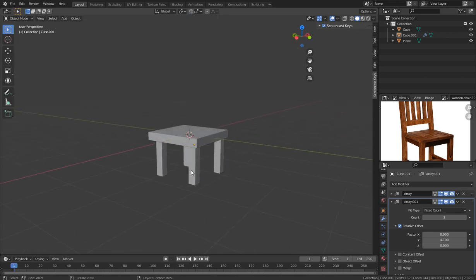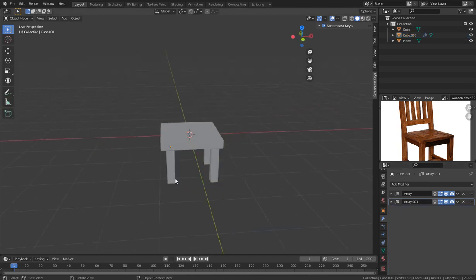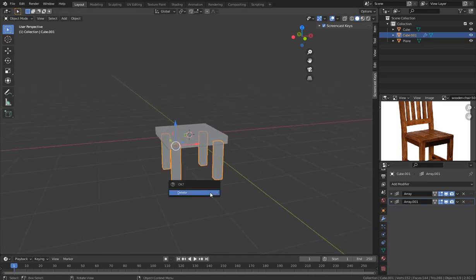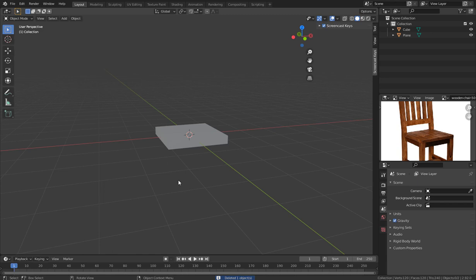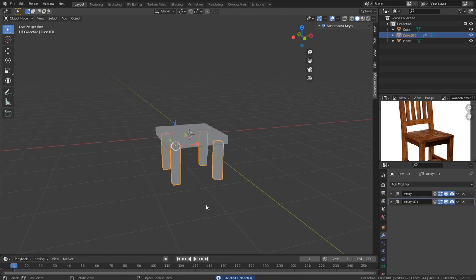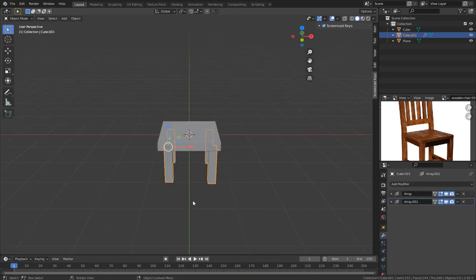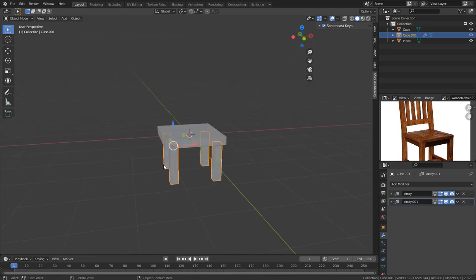This is how an array works. Remember, it's just one object with two array modifiers. So if I delete this with X, everything will go. Let me press Ctrl Z to bring them back. It's just one object with an array modifier. An array is duplicating everything. Okay.